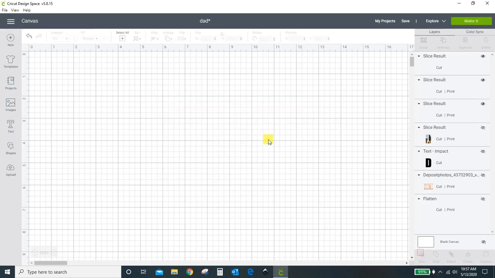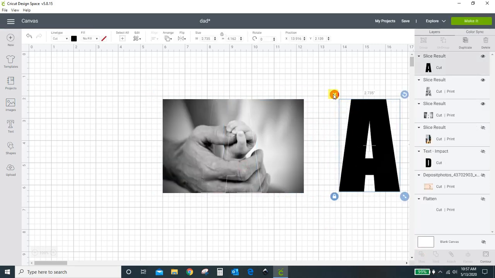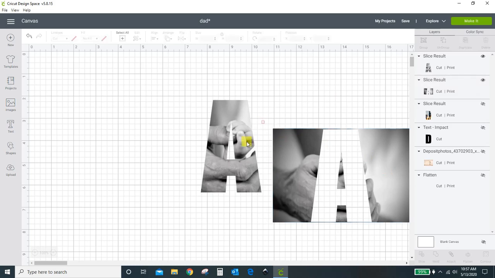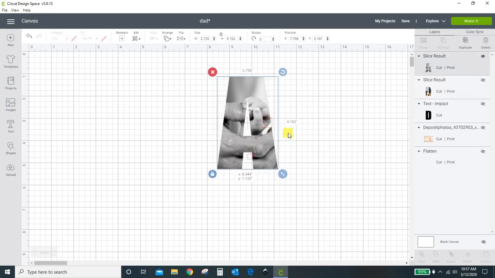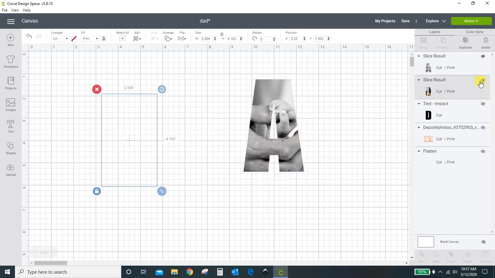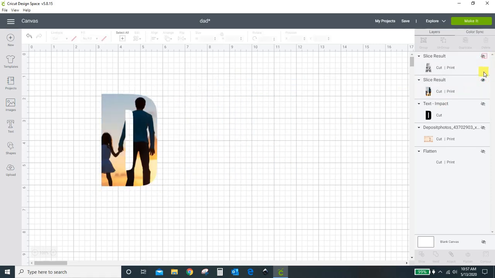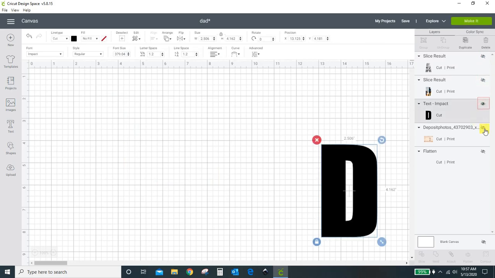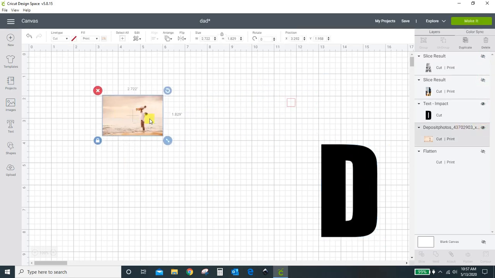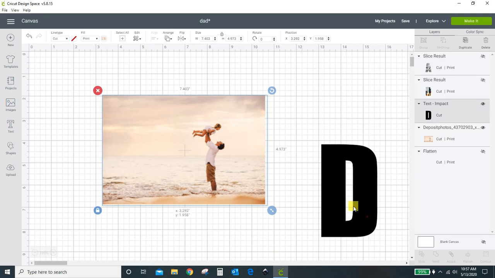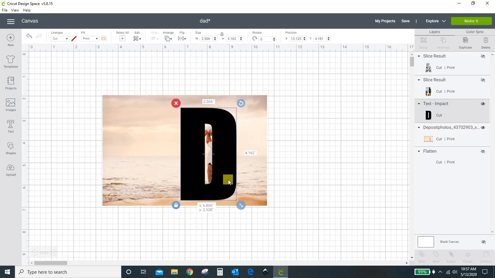Select it all and slice. Don't need that. Don't need that. So there's my A, and you can see right here we're looking good already. Now I just got to get my last D in there. So I'll unhide and unhide. Make this bigger. Put that guy on top.